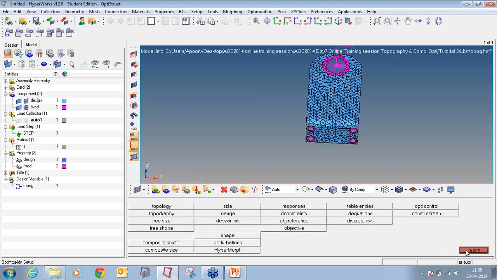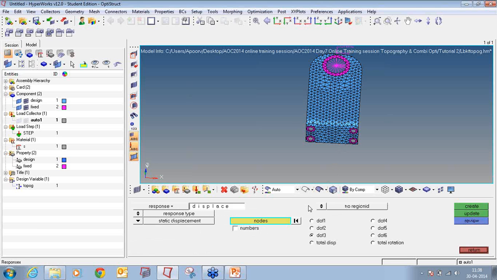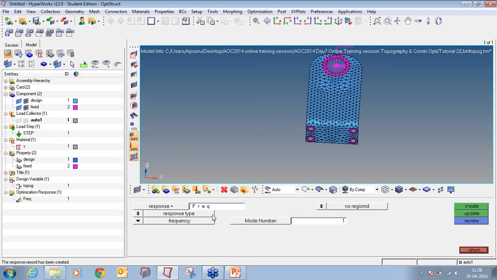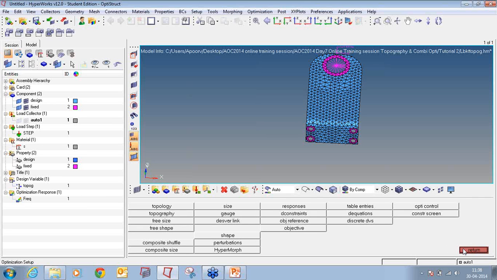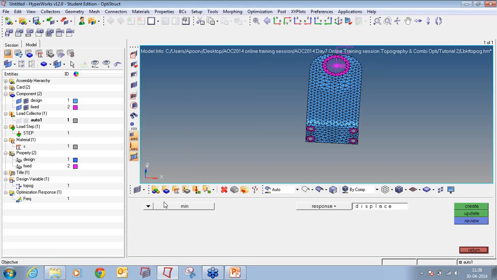Then my next step is to create responses. I will create the response. Enter the response name as frequency. Response type as frequency. Select the switch below response type and frequency, then the number of modes will be 1 and click on create. So first mode I want to maximize the frequency. Then click return to go back to the main menu. So now my objective I will define. My objective is to maximize frequency, the first mode, and click create. So my objective is also defined.